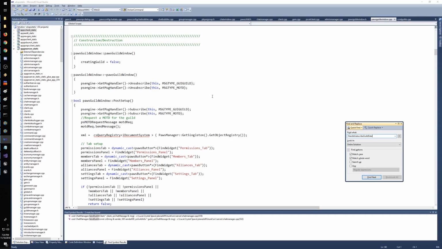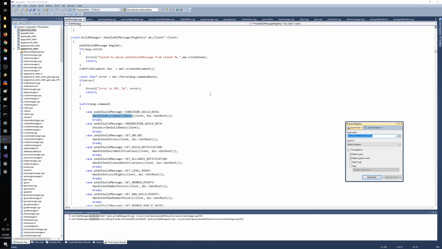I think I have to look at the old code then. You have to look at the old code, I guess. Handle subscribe, handle UI message. Okay, so there is a message that is coming from the UI, and he's actually asking to subscribe to guild data. Okay, and then this one is calling the other one. Okay, I understand.